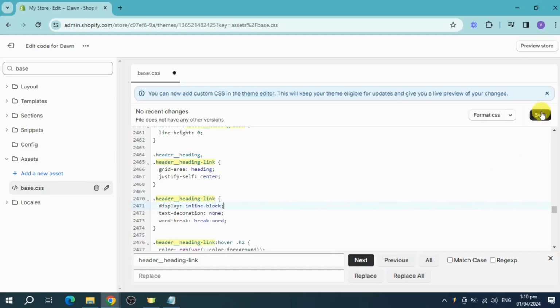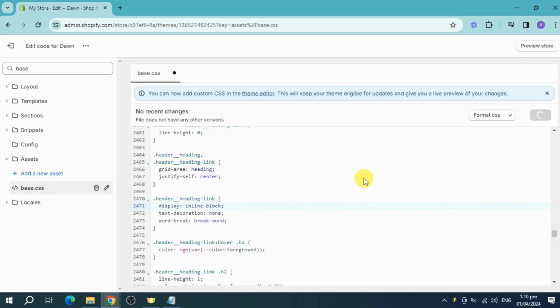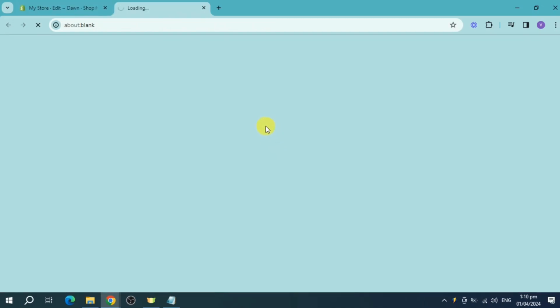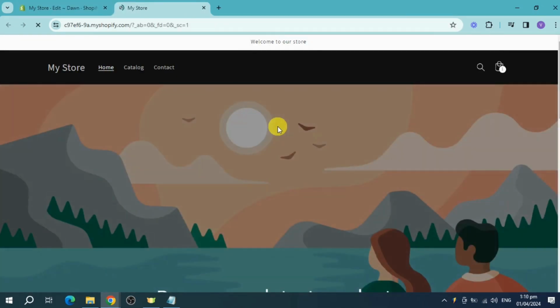Now from there, just save the progress. And then as you can see, you can click on the preview store in order to see the logo padding reduced. So that's the whole process.